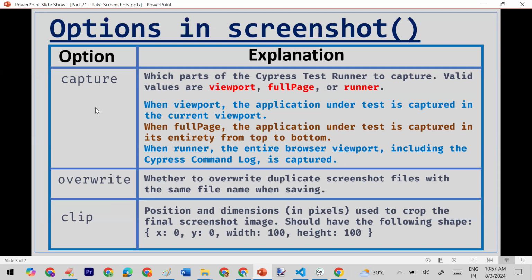We have an option where, whenever you want to take the screenshot, you can tell what part of your automation will be captured in the screenshot. The options are viewport, full page, or runner. We'll talk about them in detail, and show you practically how they work.